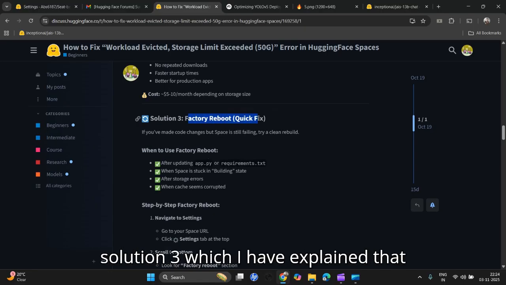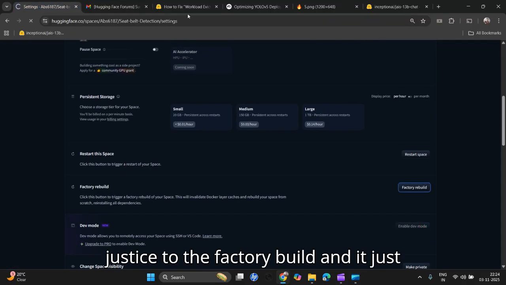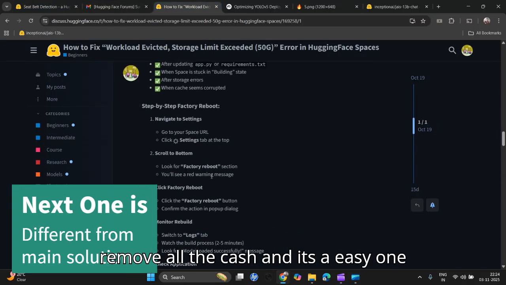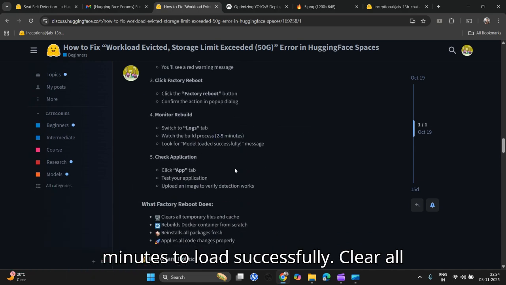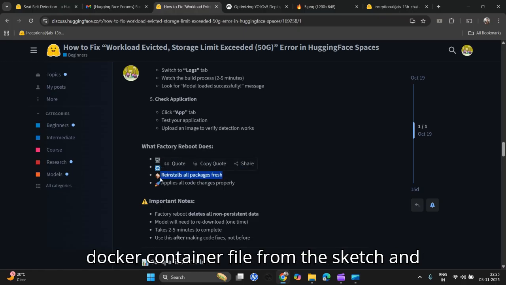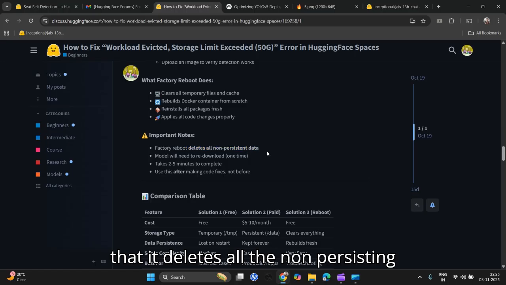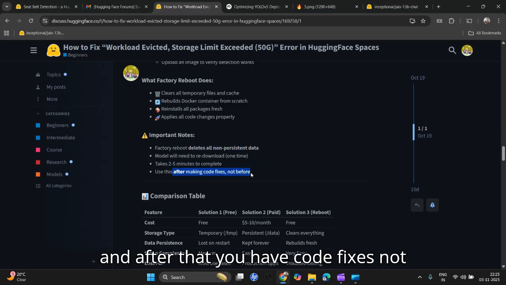Then the solution 3 which I have explained, that you should go to Hugging Face and just do the factory build, and it removes all the cache. It's an easy process, and it may take 2 to 5 minutes to load successfully. It clears all the temporary files and cache, rebuilds the Docker container file from scratch, and reinstalls the fresh packages. After that, it deletes all the non-persisting data, and it takes 2 to 5 minutes to complete. And after that, you have code fixes, not before.